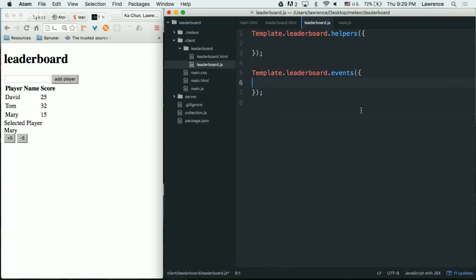We're going to focus on these 2 blocks of code inside the leaderboard template. Helpers, I'm going to explain at the end of this lesson, and events is what we're going to do now. Events in the programming world are something that triggers something to happen. So this event is what you trigger. What kind of events do we have? When you click a button, so clicking is an event. Your mouse may move over something, or drag something, or submit a form.